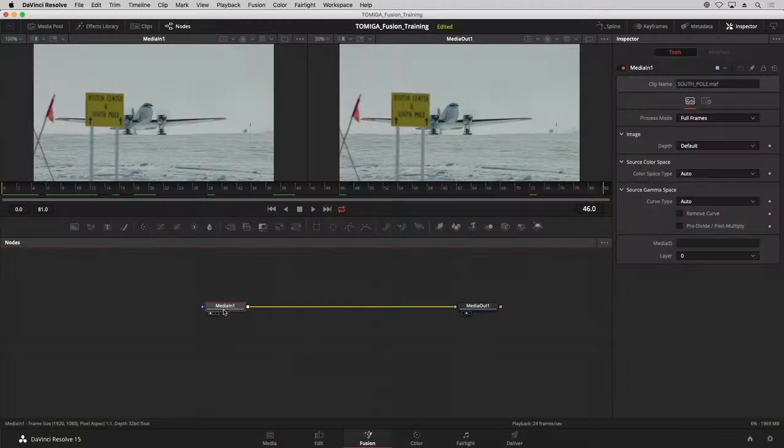Now, in this case, we have 3 dots. That's because we have a grading monitor. So you can send the signal out from any node to your grading monitor as well.